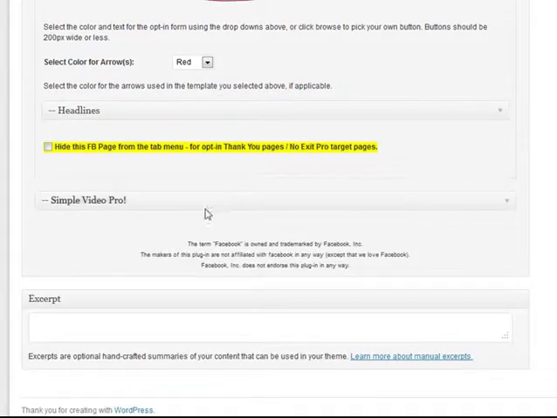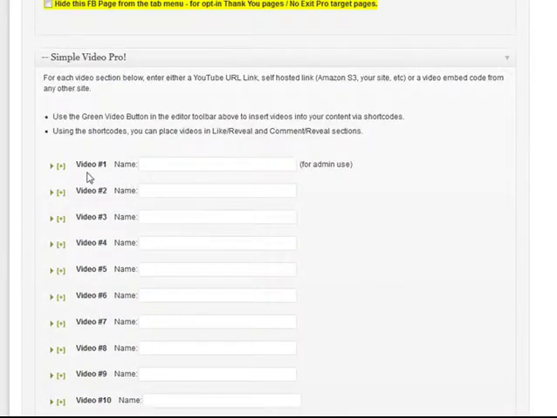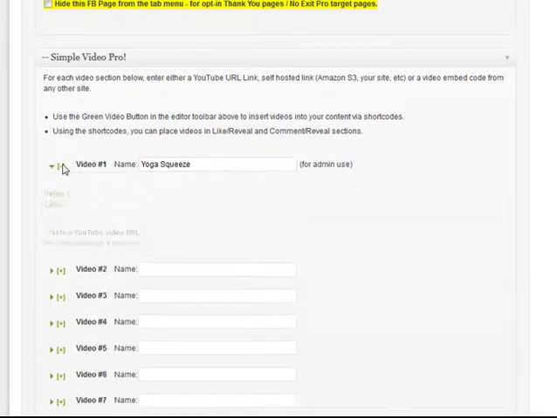And we'll close up that panel just to clean things up a bit. And then go into Simple Video Pro. And remember, the video that shows up in the template is the first video. So let's go ahead and just put a label in here for us to recognize it as admins.